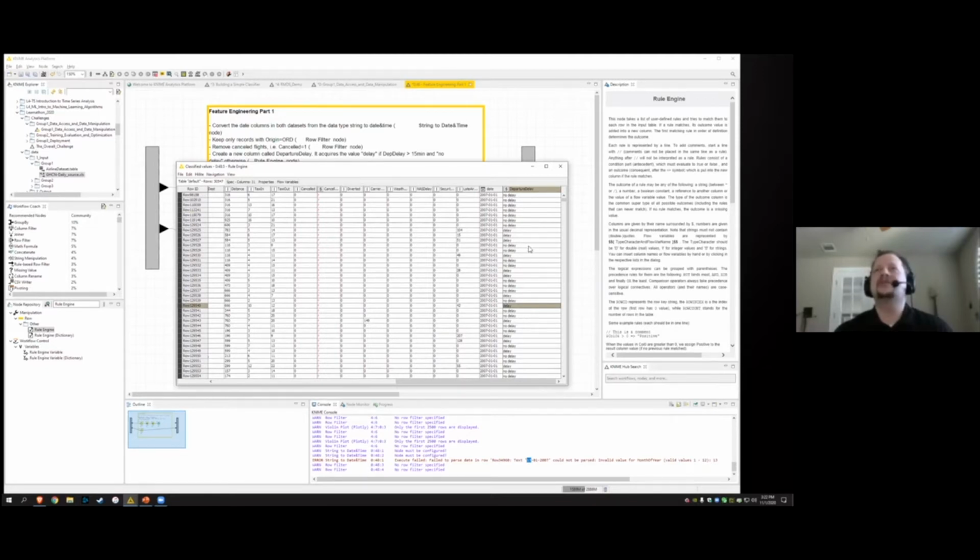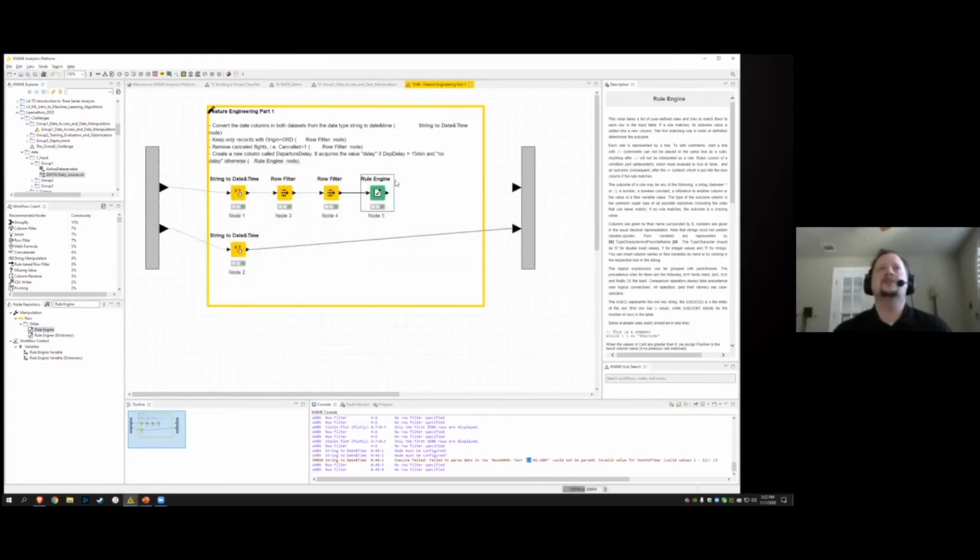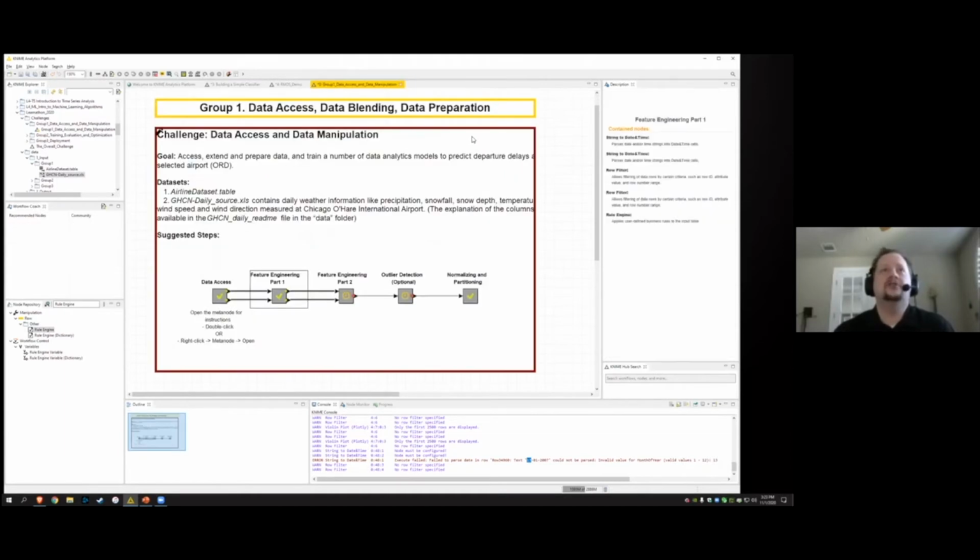And if you do group 2 later on when you build a model, this departure delay is going to be the target field for the model that is built. Okay? So that's all we needed to do in part 1 of feature engineering. The last thing is we need to connect the results of the rule engine node to the output of our meta node. And now we're done with that first bit of feature engineering.